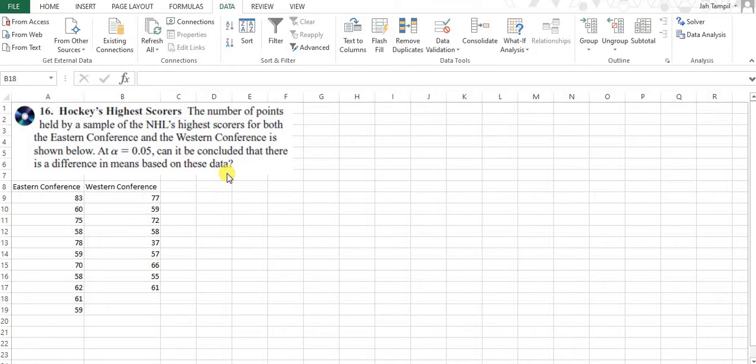So pause the video and try to answer this problem. So let us try to answer this problem. So first, we need to make sure that this is for t-test of independent means. Independent means. So we need to have two groups. We have the Eastern and the Western, so we're good.